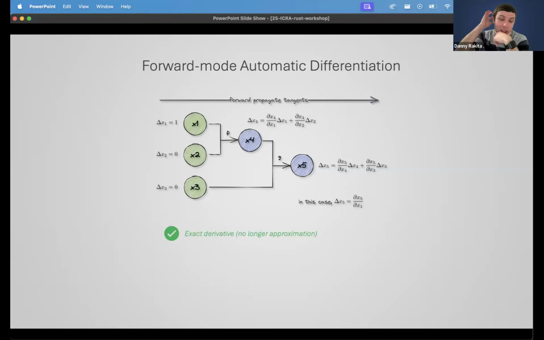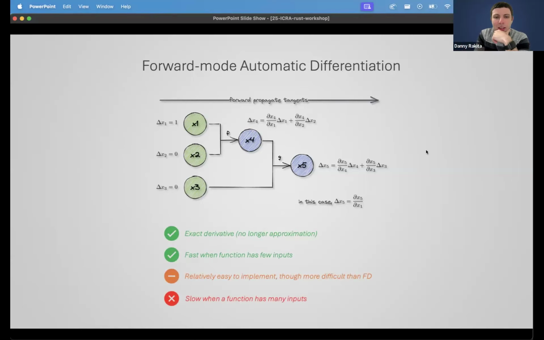This is nice. This is now an exact derivative, so it's no longer an approximation. This is fast when a function has few inputs, which is nice. This is relatively easy to implement, though it's still more difficult than finite differencing. And this is slow when a function has many inputs. This is why this is never used for something like a neural network.